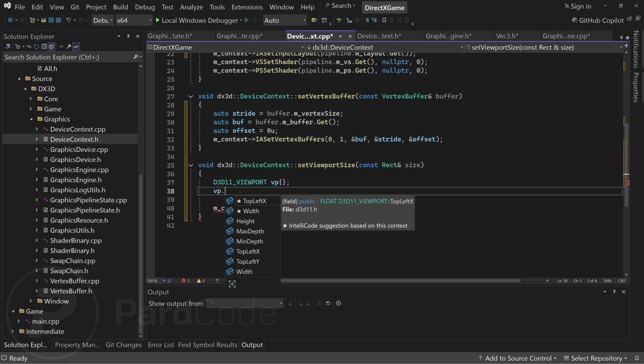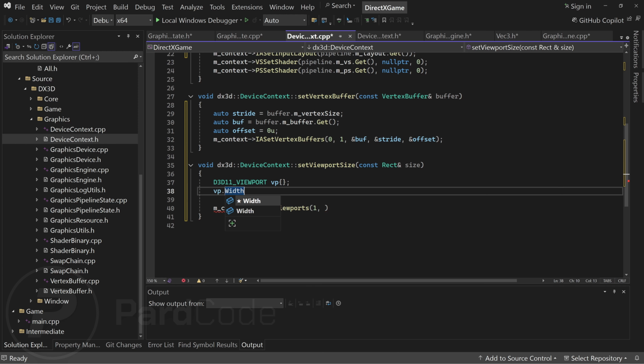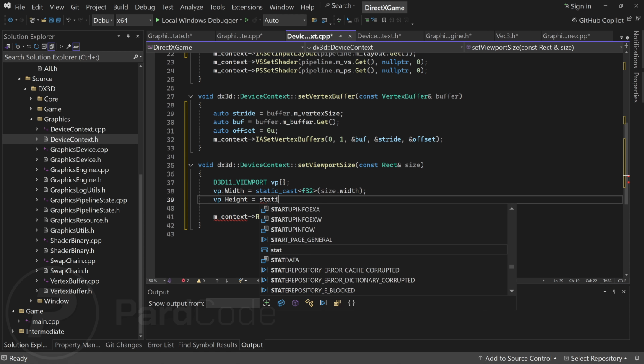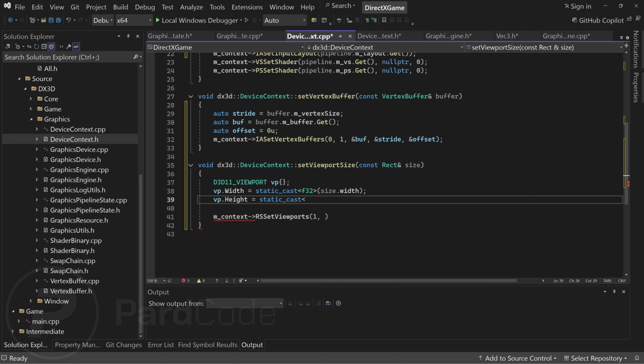At this point, we need to set several members of this structure. First, we will set the width of the viewport. We should use the size of our window for this, which we can obtain from the size parameter. Since the D3D11_VIEWPORT structure expects the width to be a float, we will need to static cast the integer width from the size parameter to a float. Next, we will do the same thing for the height. We will cast the integer height from the size parameter to a float as well.